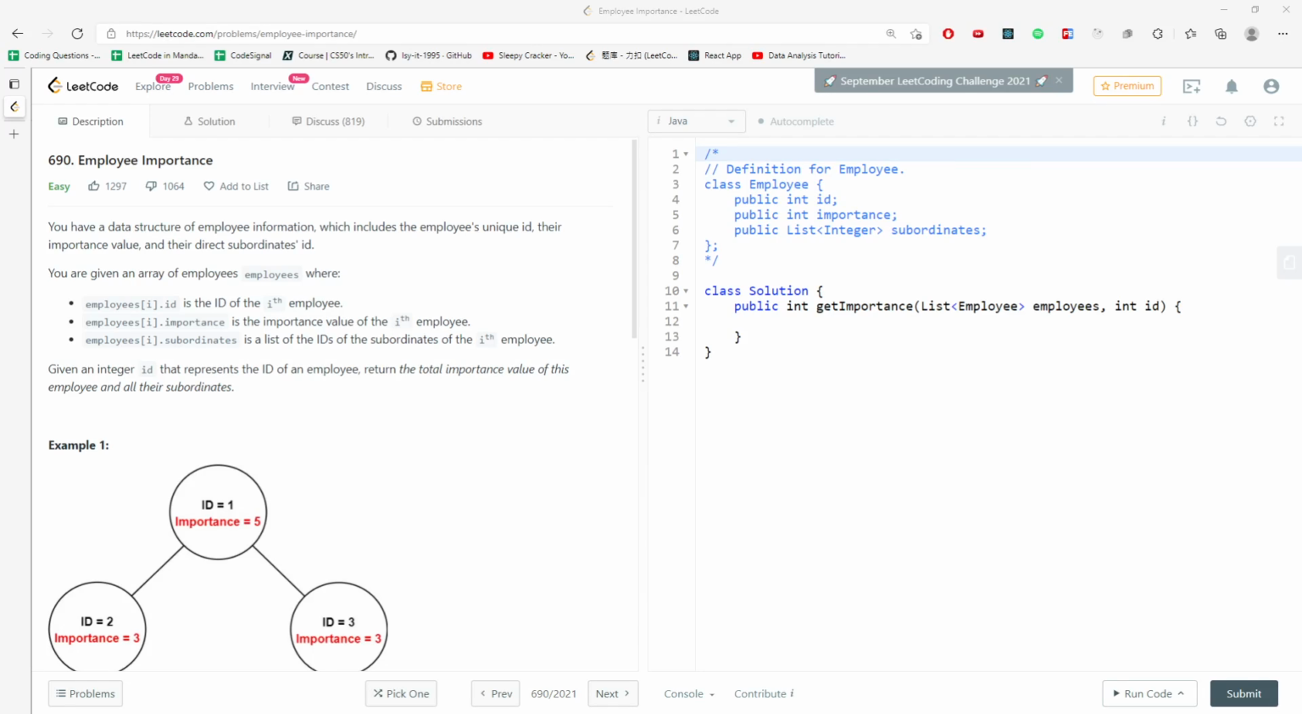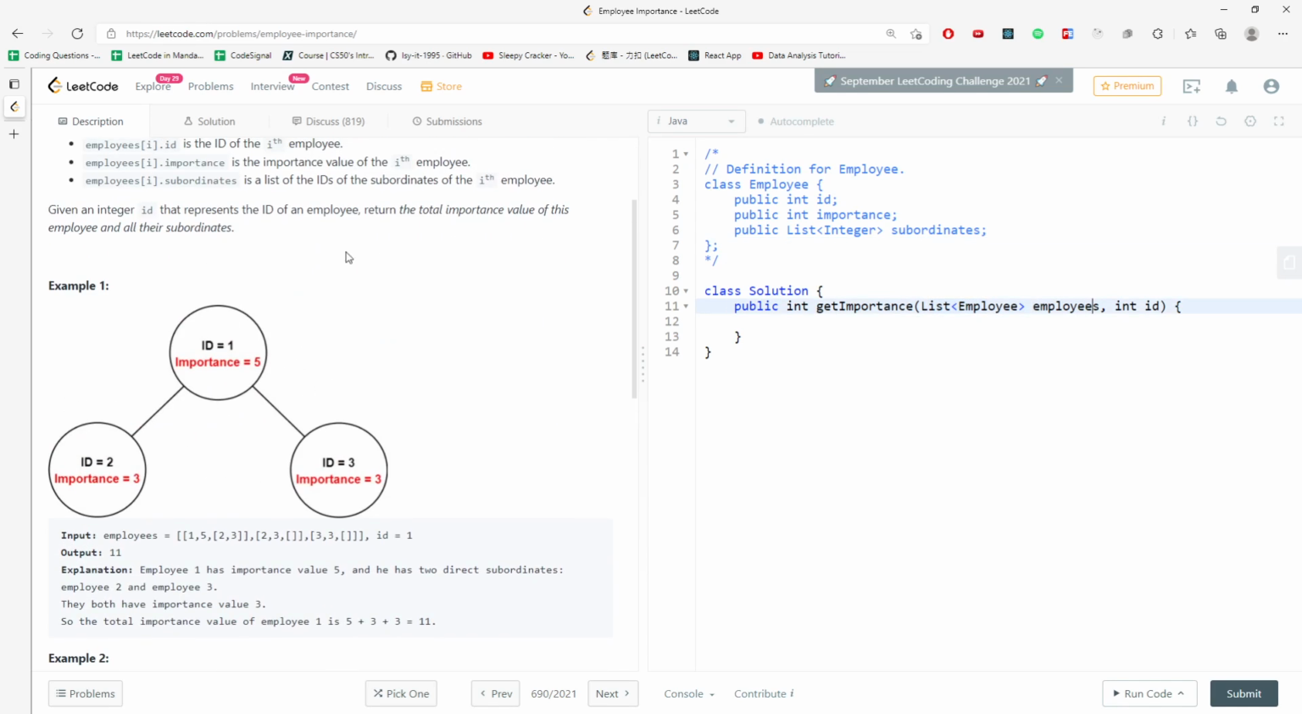Hi, let's talk about employee importance. You are given a data structure of employee information, which includes the employee's unique ID, their importance value, and their direct subordinate IDs. This is the Employee class, and you are given a list of employees. You need to find the total, given an integer ID that represents the ID of an employee. Return the total importance value of this employee and all their subordinates.